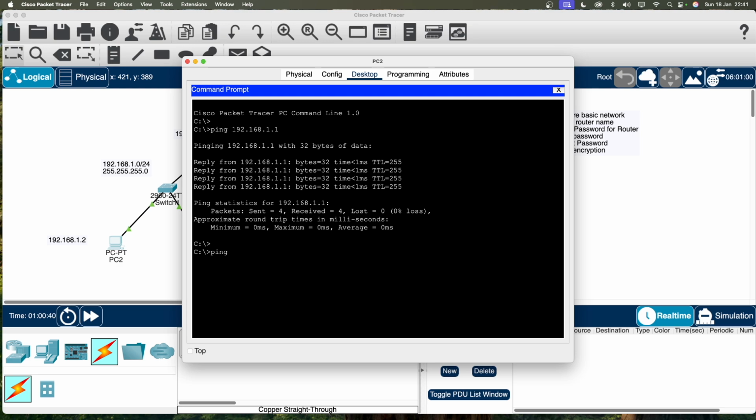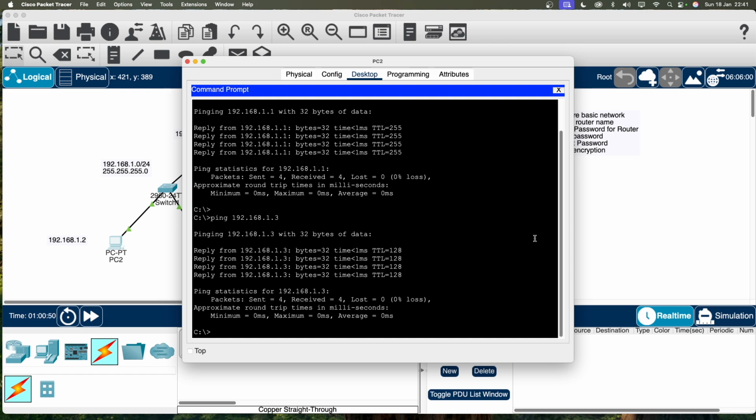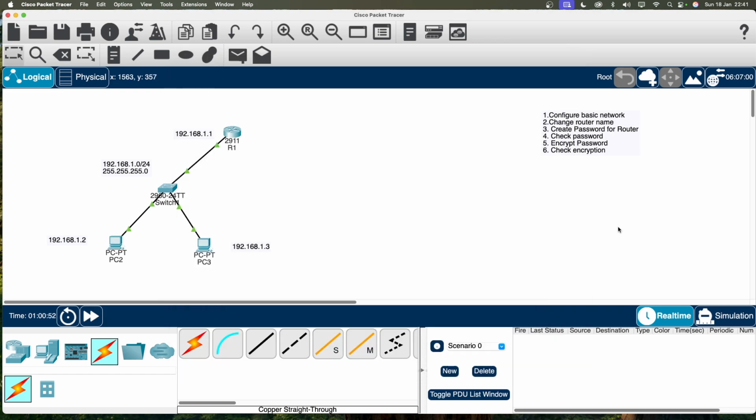And we can also test by pinging our fellow PC here, PC3, and you can see here that we are getting replies, which is good. So now, as you can see, our network is working. So we go ahead now and get into number 2, changing the router name.